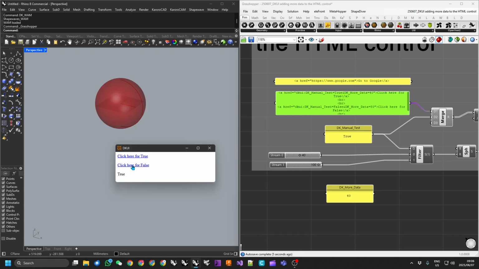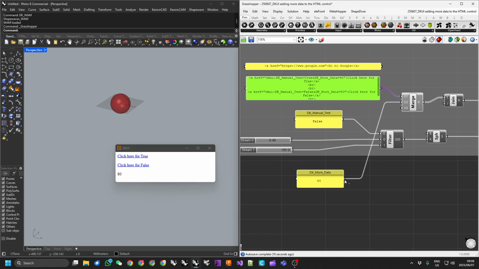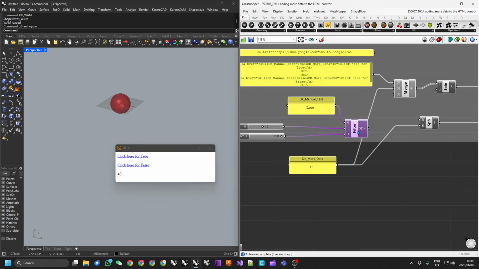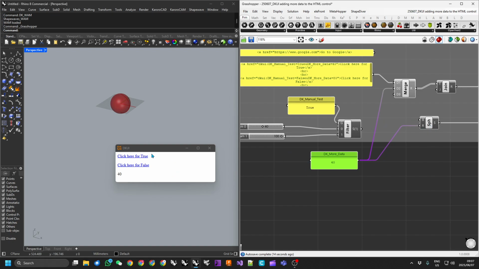Now, as I click these links in the DKUI, we will not only get the change in the size of our item in Grasshopper, but we'll also get this more data being populated, and we can take that more data and plug it into our merge component here, and now we'll see that value being updated in our DKUI. This actually makes the rest of this redundant, because we can pull this into our radius, and now we're directly injecting that number that's created in our UI directly into the sphere radius input.